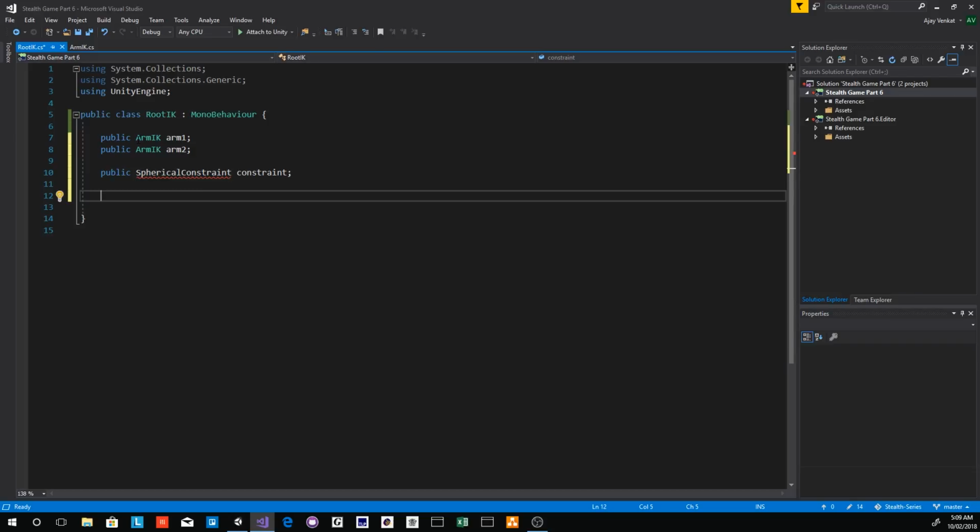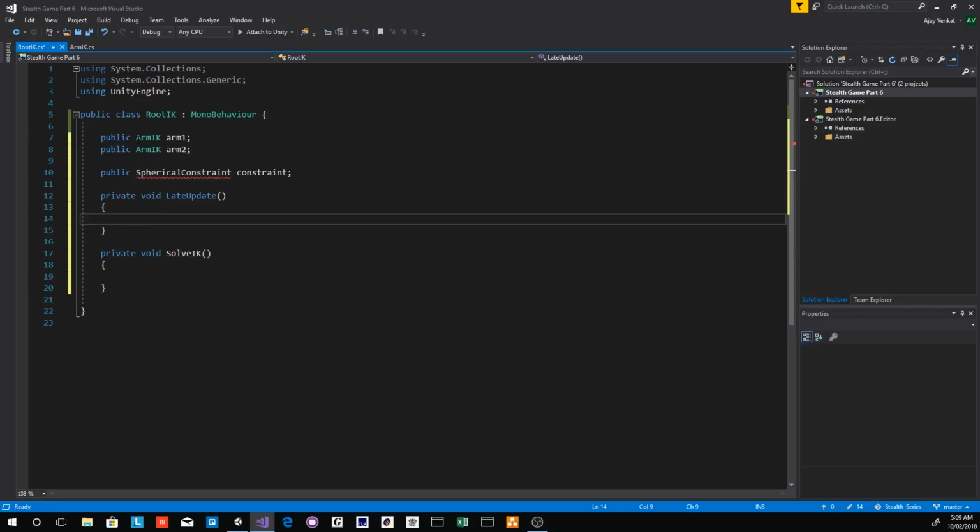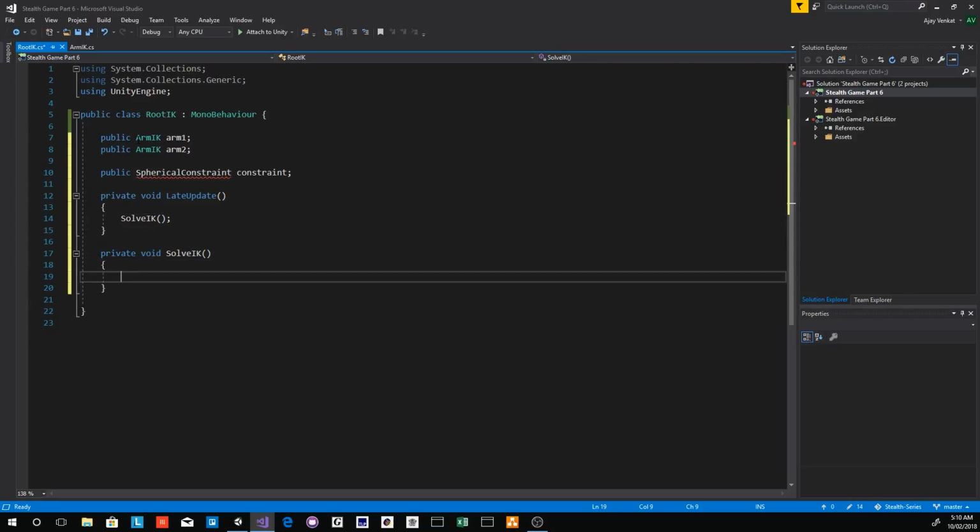Okay, so we're just gonna create a private void called LateUpdate, and we're going to create another private void called SolveIK. In LateUpdate, we're just gonna call SolveIK, and SolveIK is basically gonna run both of our arms.